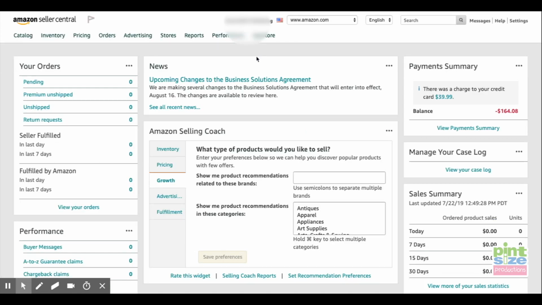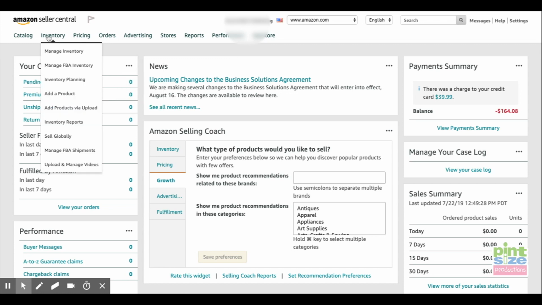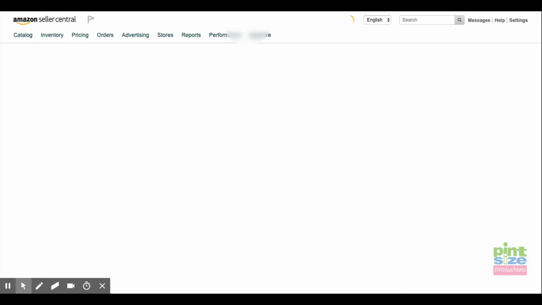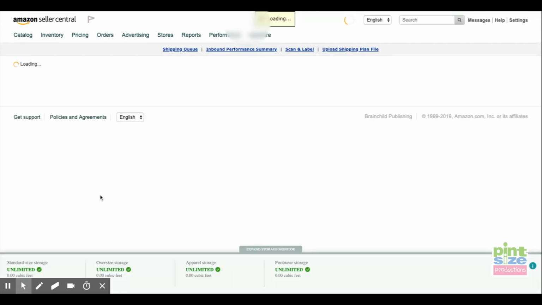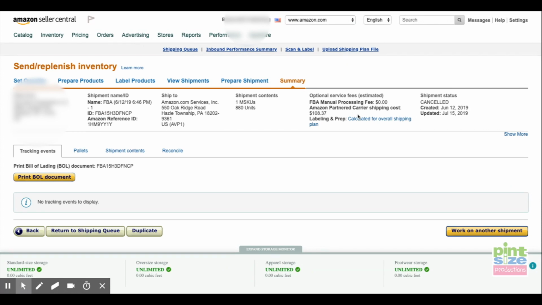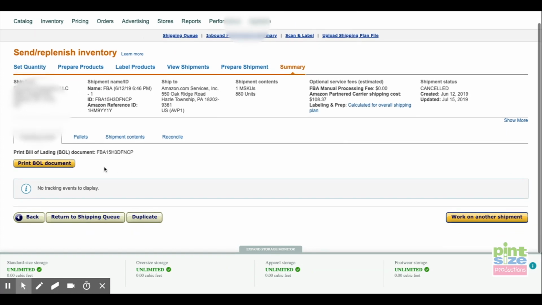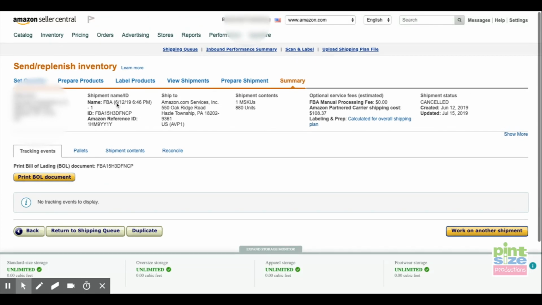Now, once you've set up your shipment, if you need to go back in and look at it or check anything, what you'll do here is go to the Inventory tab and scroll down to Manage FBA Shipments. And then it'll bring you to a dashboard here that'll show all the shipments you have scheduled, and you can click on a shipment to review it, and it'll drop you here on a summary page that shows all the information related to your shipment. Also have the bill of lading document here. Now, typically the bill of lading document will not be ready until about 24 hours before the shipment is picked up. So you can always check back closer to the pickup date to get that document.